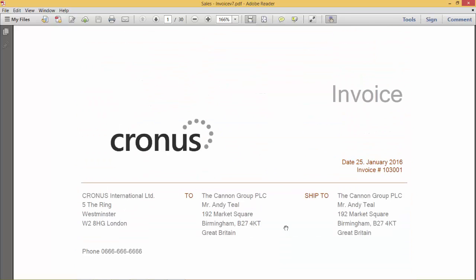So this is the complete report, and this gives you an idea of how easy it is to import this report into your NAV 2015.